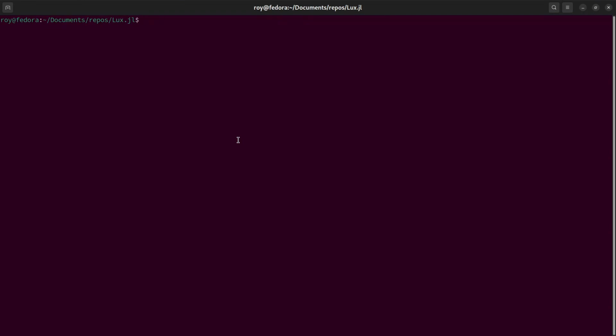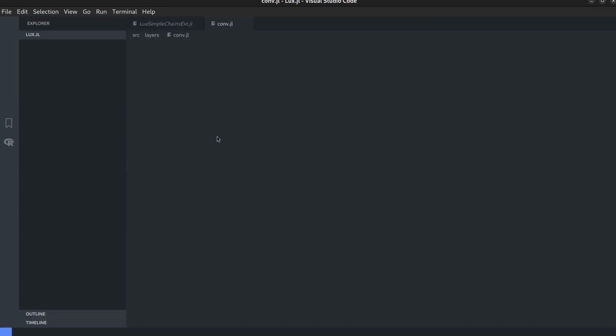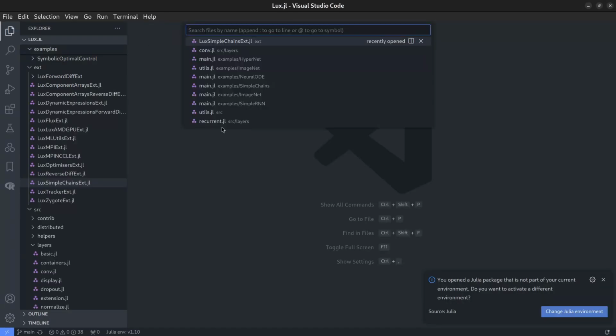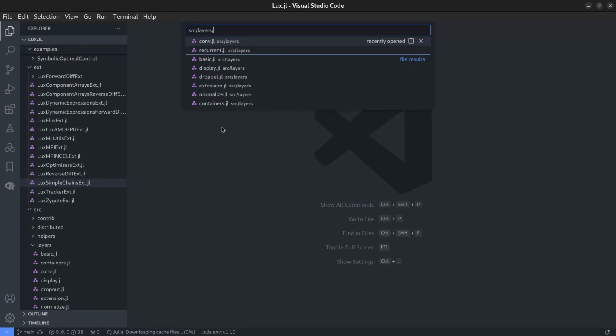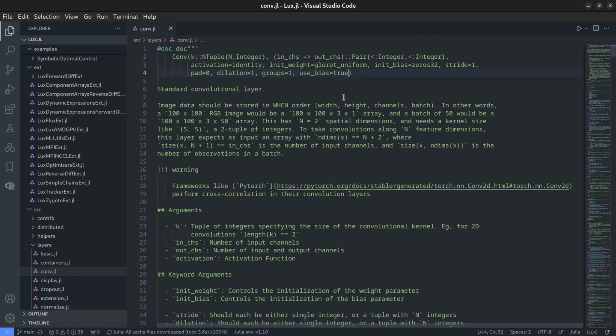Go here. We're currently in the Lux home folder, the repository root folder. Launch VS Code. We can look for it by going to source layers. Okay, so that looks like the spot that we want to modify.